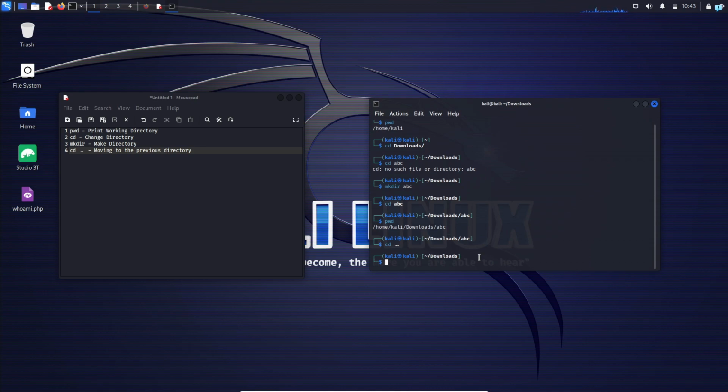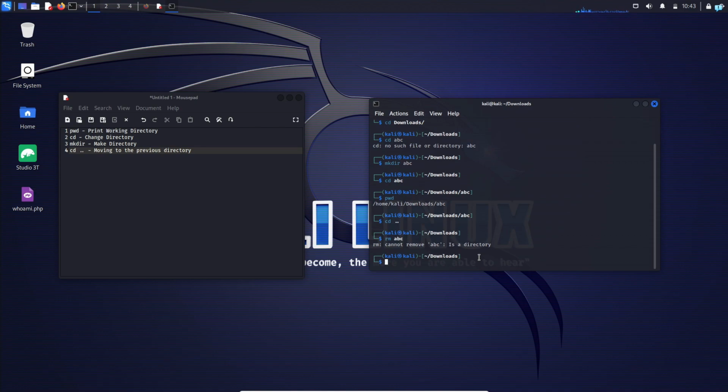To remove something within Kali or within a Linux operating system, we can use the rm command followed by the file or folder we need to delete. Let's try this out and check what output we are getting. It says the rm command cannot remove ABC because it's a directory. So now we learned that rm means to remove something. Let's keep it at that for now.